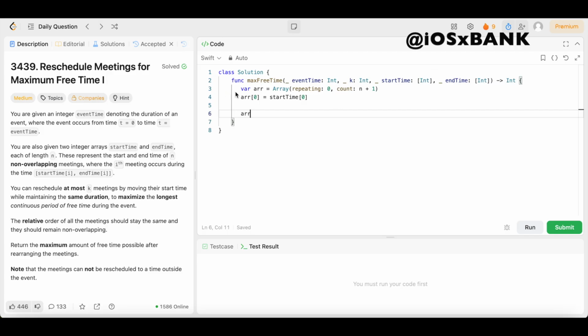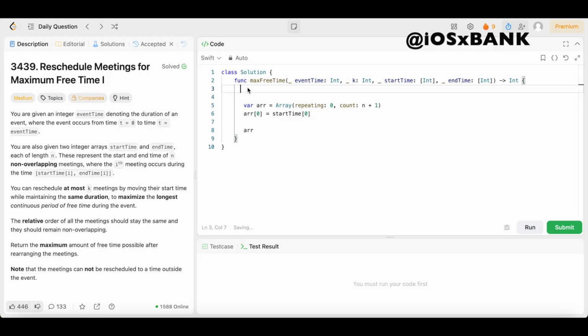But I did forget one part. We're going to come right here, and we need to get the total number of events. So we can say let n equal startTime.count. That's going to get us the total number of events or meetings. Then we come right here and we say r[n], and we're going to set that equal to eventTime minus endTime[n - 1].